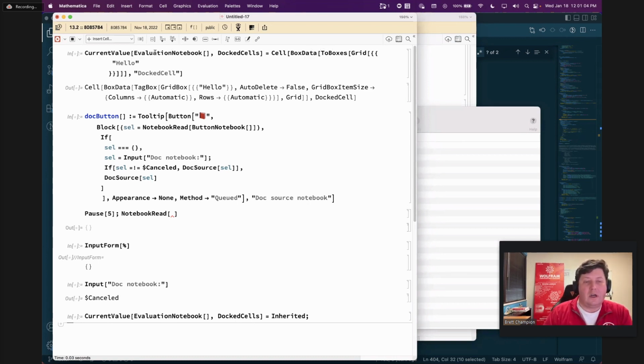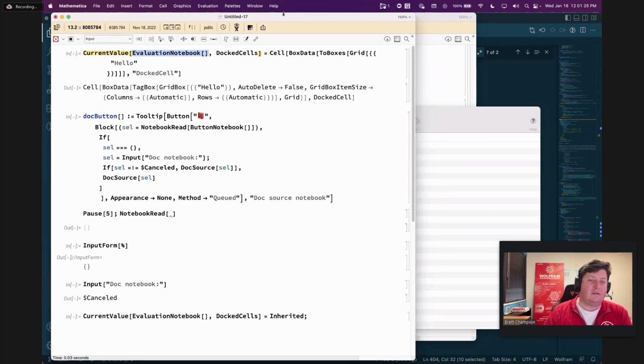So, in this case, I'm using current value docked cells equal instead of set options docked cells goes to. They're roughly equivalent. Either one will work. And in this case, I'm doing it for just this window, not the entire front end session.